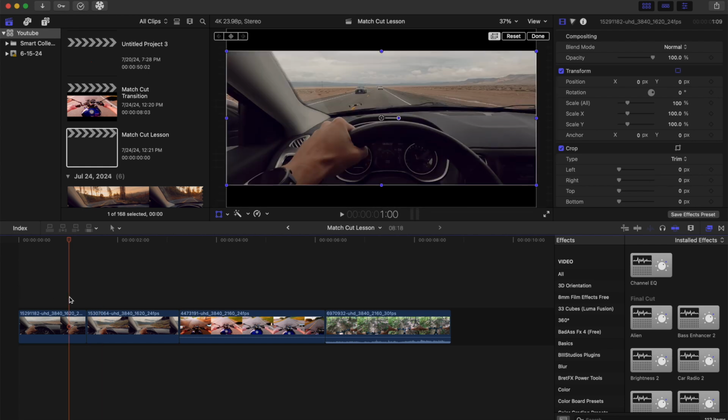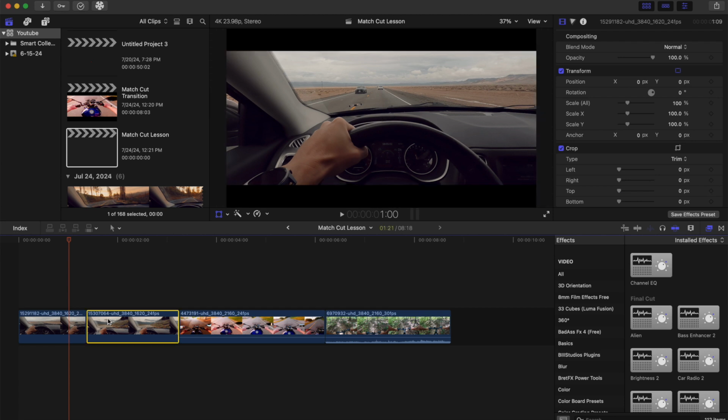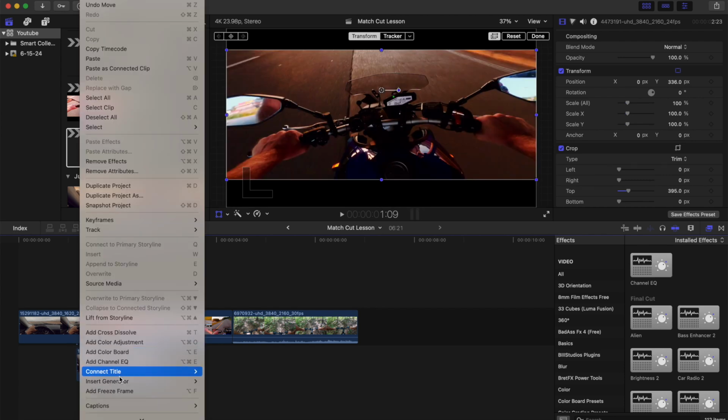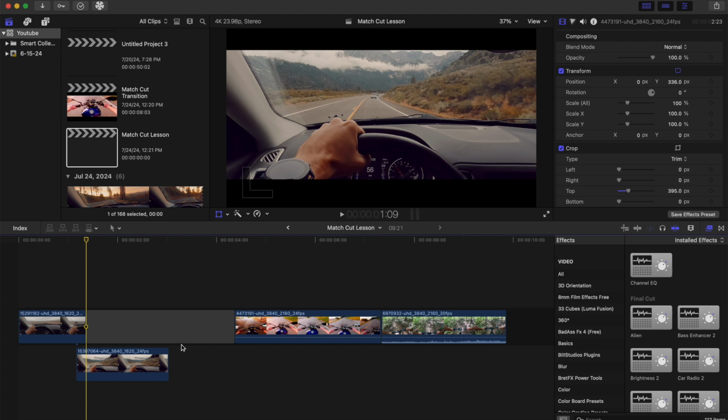Now what we want to do here is we want to take our clip that we want to match cut and we want to place that right under our first clip. And in between here, we're going to add a generator gap. So you're going to go to Edit, Insert Generator Gap. Let's place that gap right there.